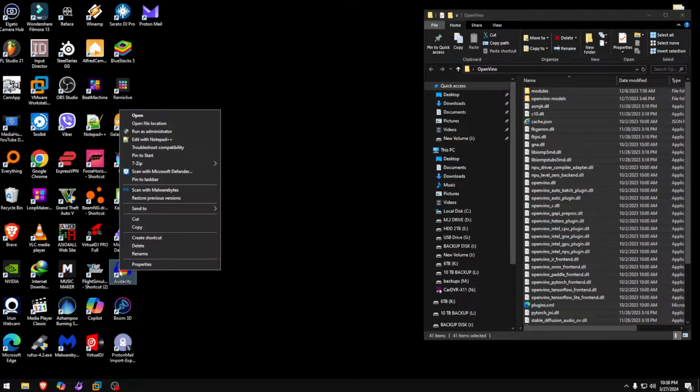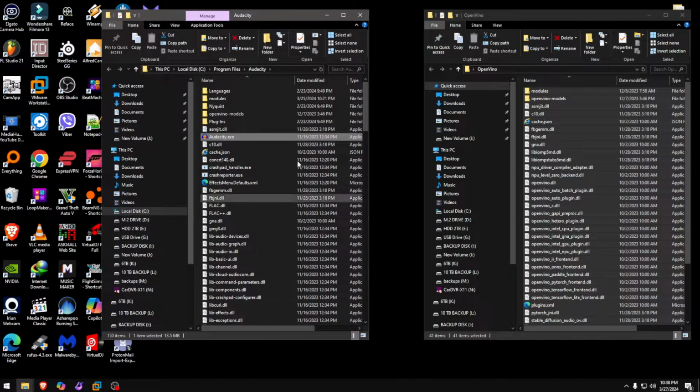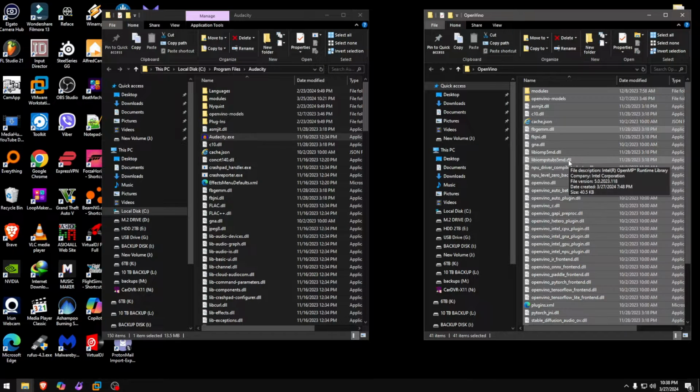What you do from here, go to where your Audacity is located inside your drive. Just grab all these files that are right here, select all of them, and drop them just inside the Audacity folder. Not inside a subfolder or anything, just on the tree. I'm not going to redo mine because, as you see, I already have all these files here.